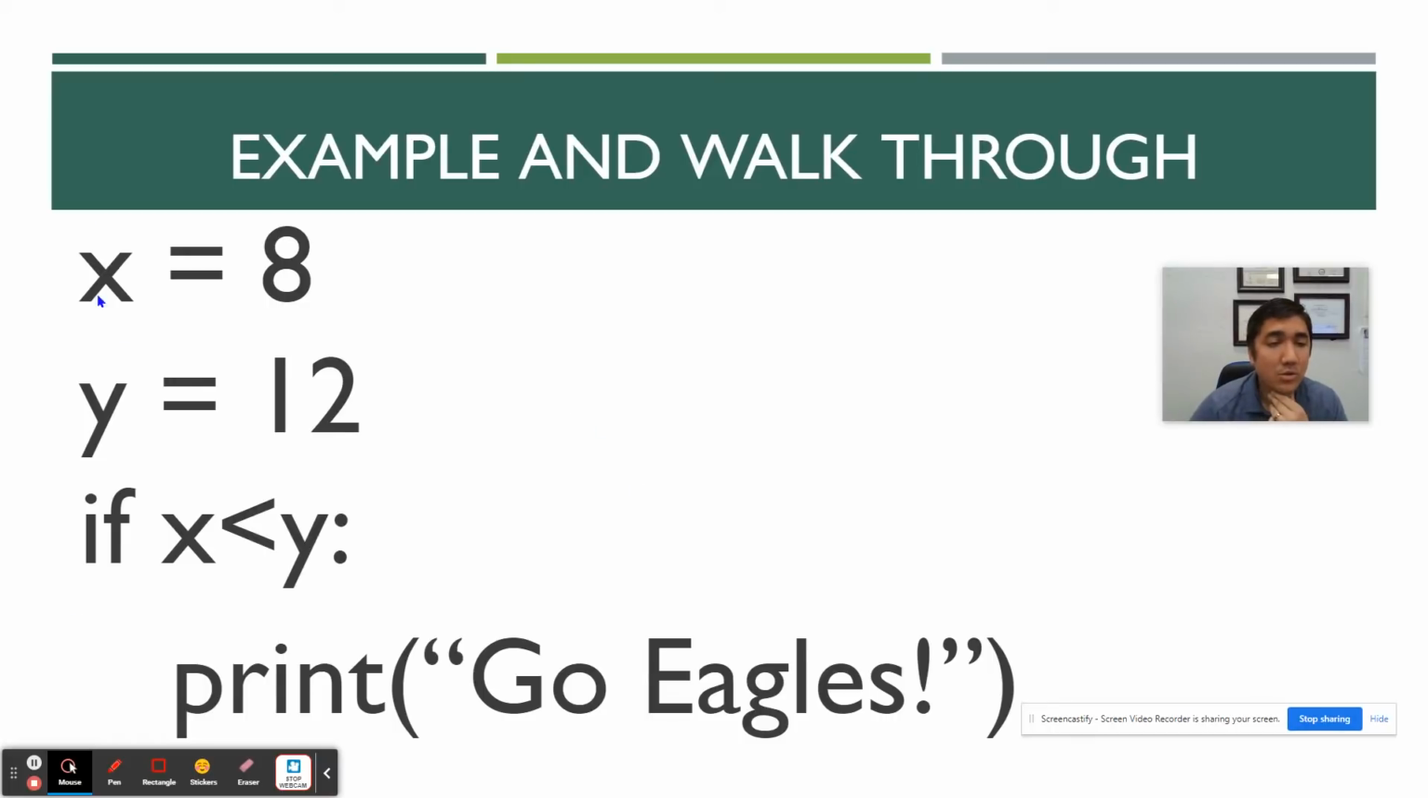For this example, we're now using variables instead of just numbers. So x is equal to 8, y is equal to 12. They're setting up variables. So if x is less than y, print "Go Eagles." If we type this into REPL, we would see the same result. Because 8 is less than 12, it'll print off "Go Eagles." Feel free to be typing this into REPL and practicing. I highly recommend it, so you would do well on your assignment.